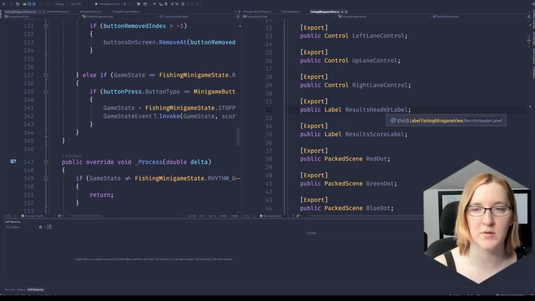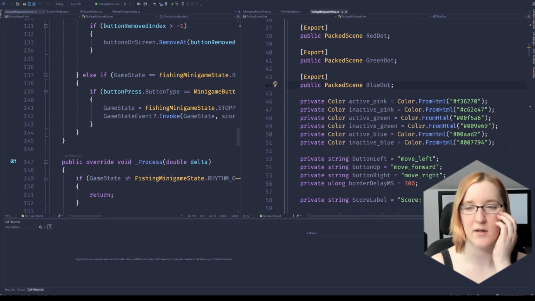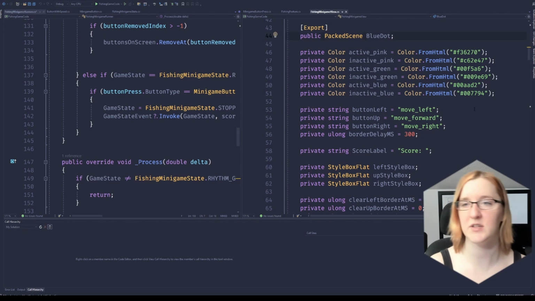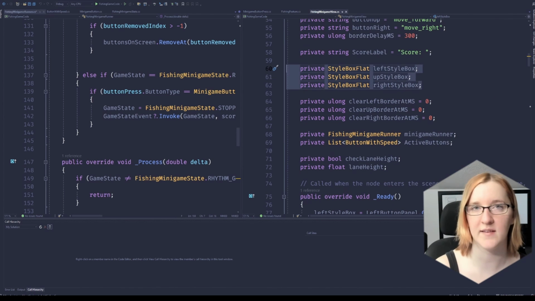I have some labels for the results and the score. And then these are scenes, those scenes I mentioned where I have the red dot, the green dot, and the blue dot defined. And then I have a lot of just kind of styling in here. Don't worry about all this. A lot of this is just for getting it to look the way I want at the right time.